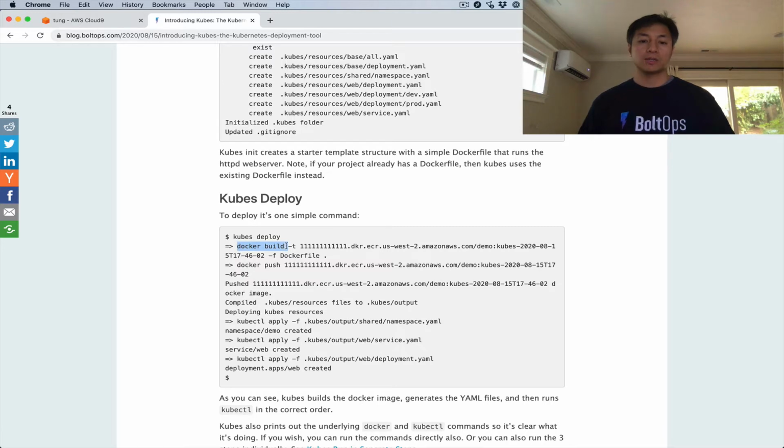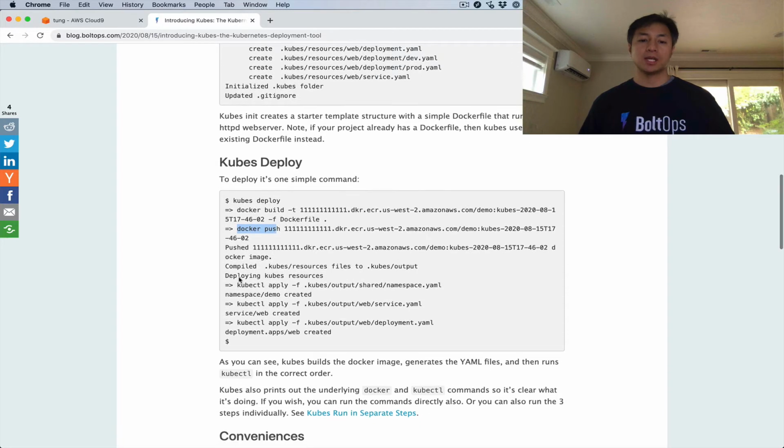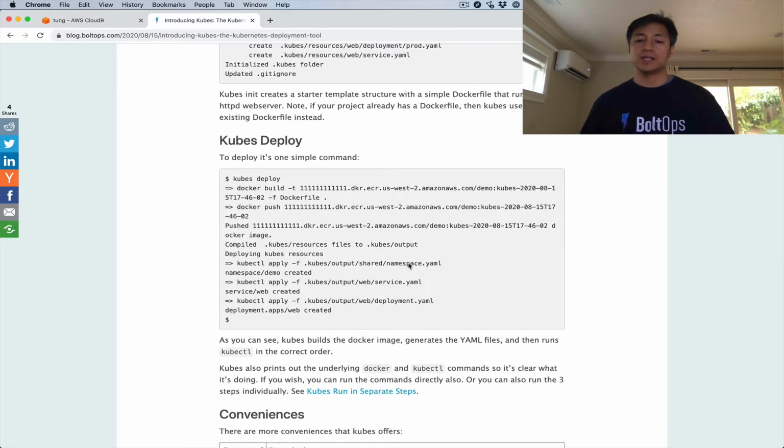So it's going to call Docker build here to build the image, then Docker push to push the image up to the registry. Then it says it's going to compile all the .kube resource files to the .kubes output folder. And then it simply goes through and calls kubectl apply to the individual files in the proper order. So it creates the namespace first, then the service and deployment, because you can't create the service and deployment unless you have the namespace available first.